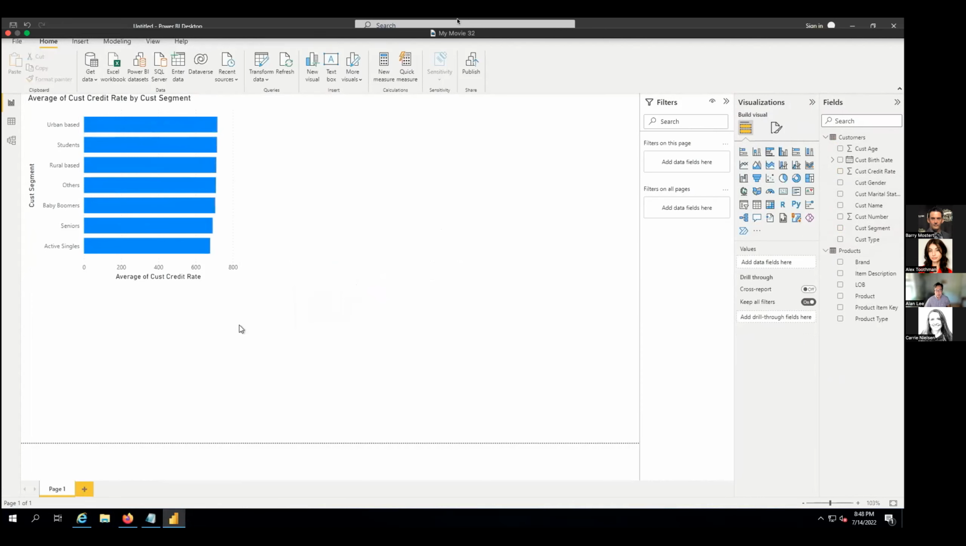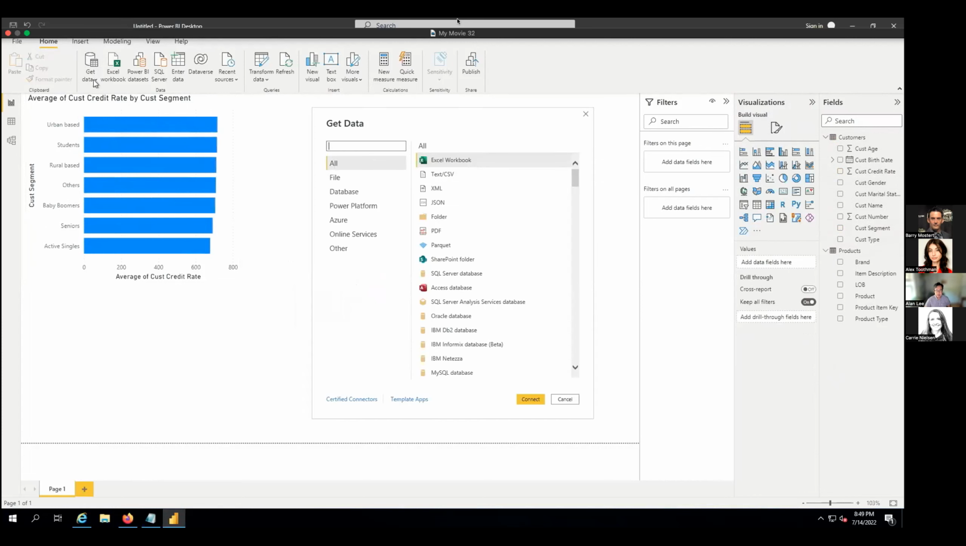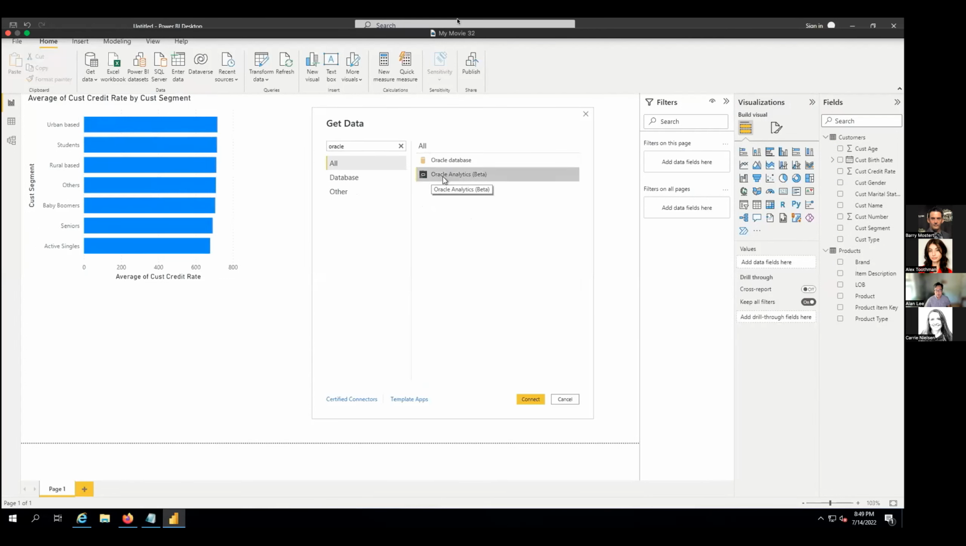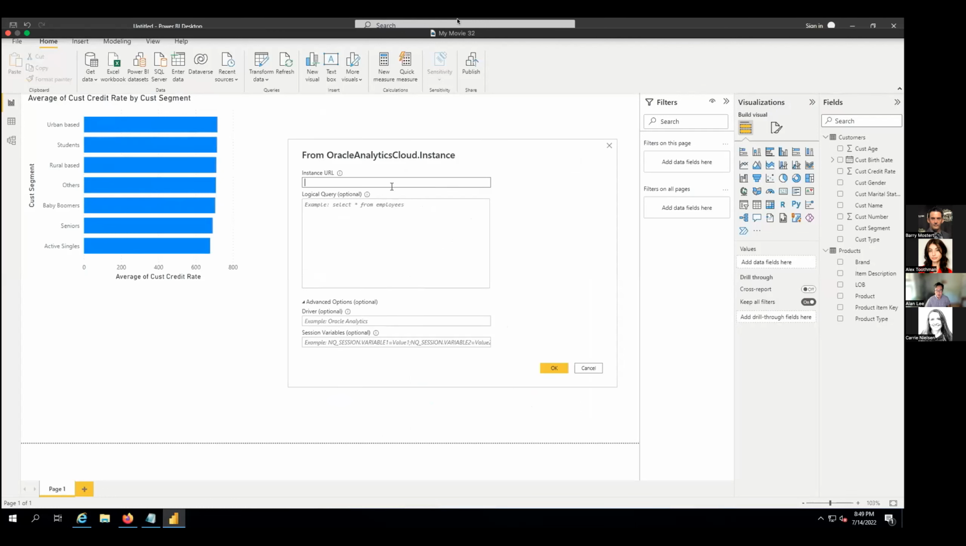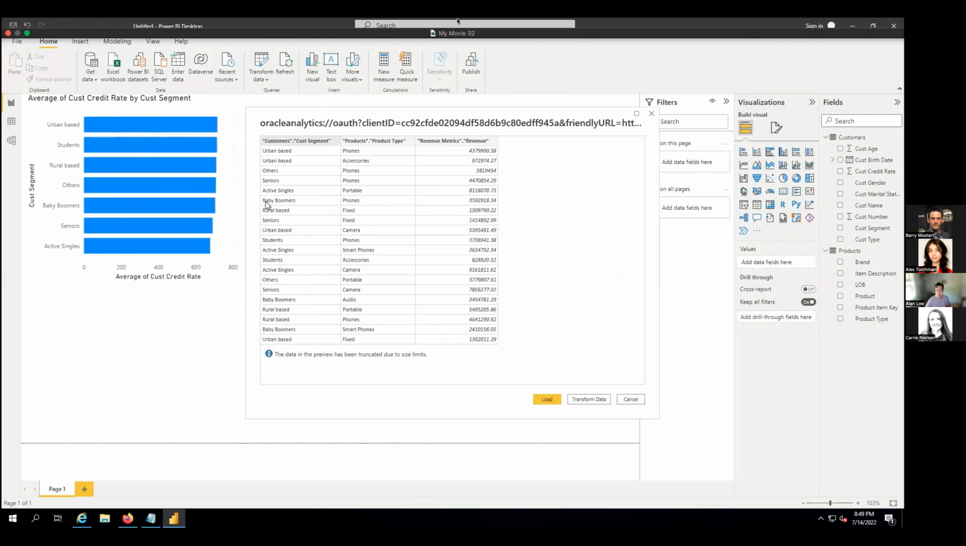Another option, as you may have noticed when I created the connection, is that I'm able to specify a logical query. This is a powerful feature because it allows an end user to be more specific on the data they bring into Power BI. The logical query can be provided to the user by copying it from a report or a workbook. Again, I'll provide my instance URL, and this time I'll paste in a logical query. Here, I want to see customer segment, product type, and then the revenue for that customer segment and product type. I'll go ahead and initiate the connection to Oracle Analytics Cloud from Power BI.